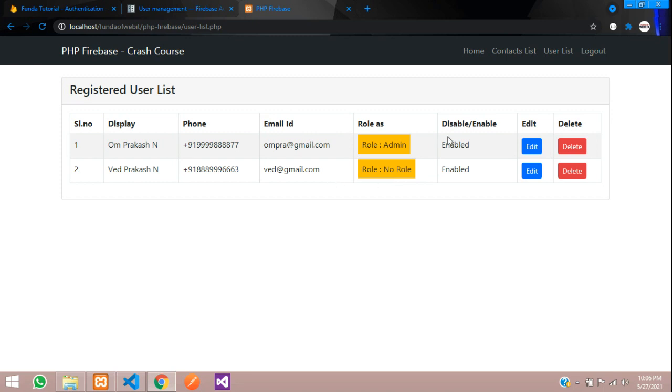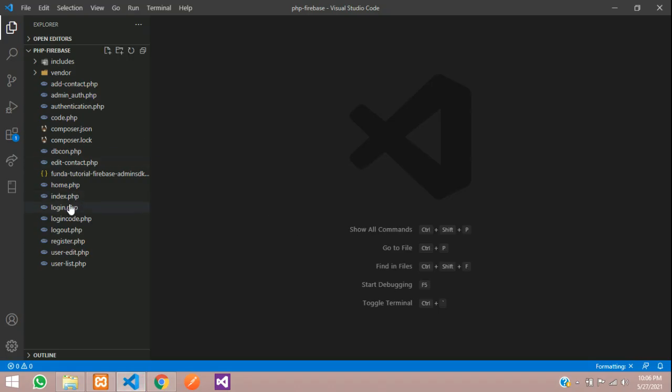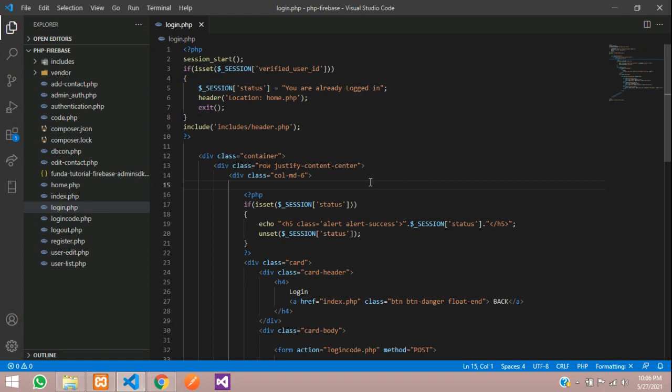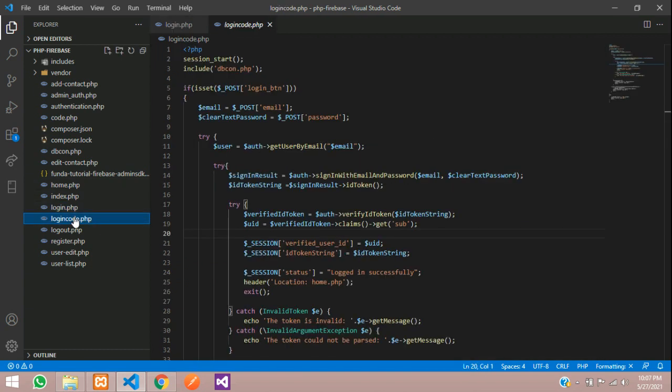Okay guys, now let's get started to build that. First let's move to our login system. Let's log out first, and that is where we will go in the code when you log in. Let's go to the login.php file. Here is the form, and when we click on submit, we go to logincode.php. Let's move there.